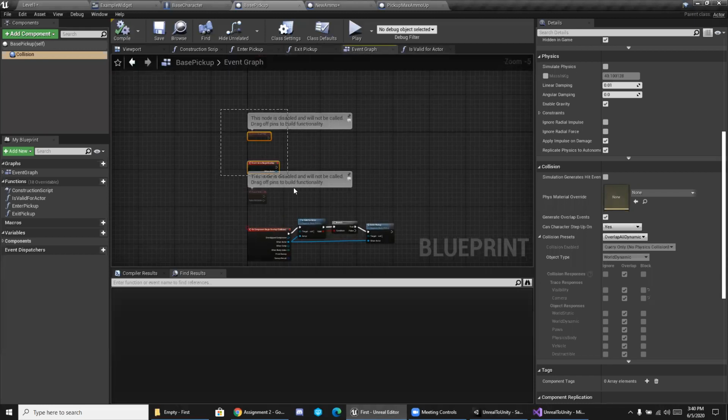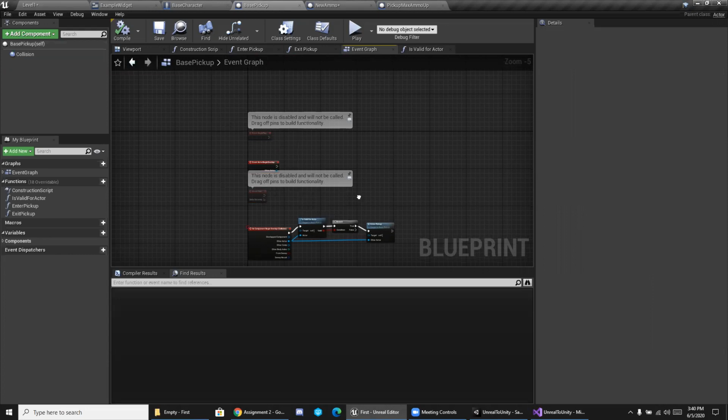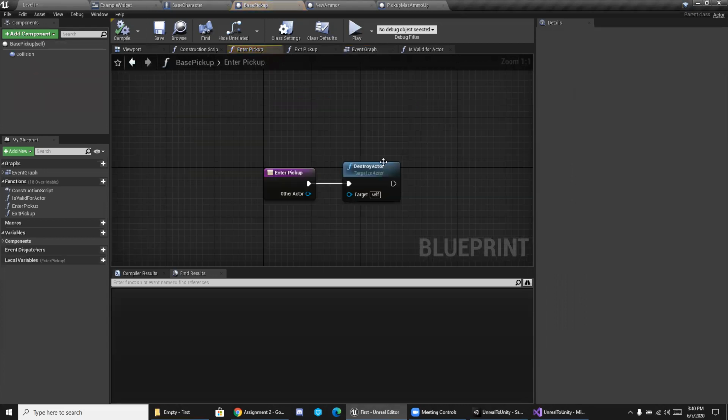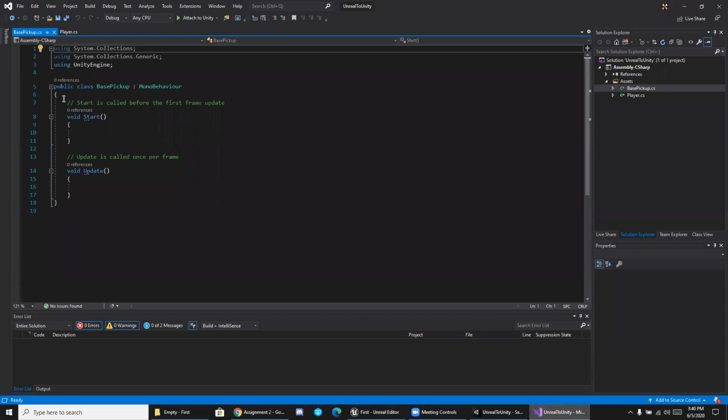So our event graph has nothing for any of that. The only thing it's handling is when it detects a collision event. And then inside there, it's doing a few other things. It does have a function called enter pickup that destroys itself. So we'll do the same thing for this one. We don't need any start or update.